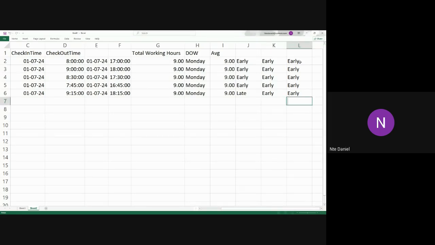All right, so this is weird. Why is this returning early for all of them when the function is correct?